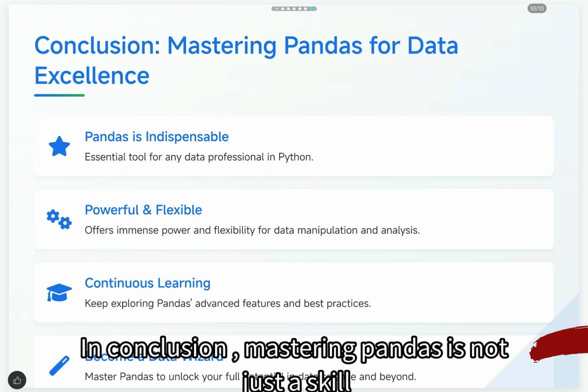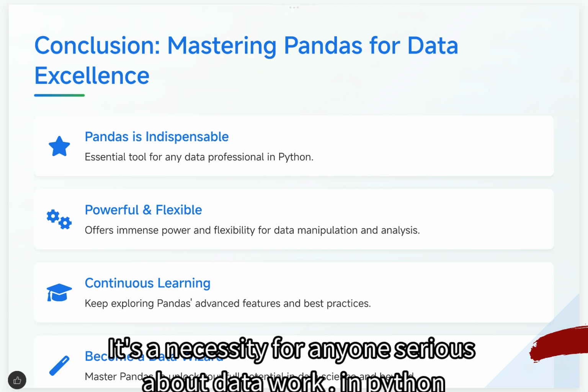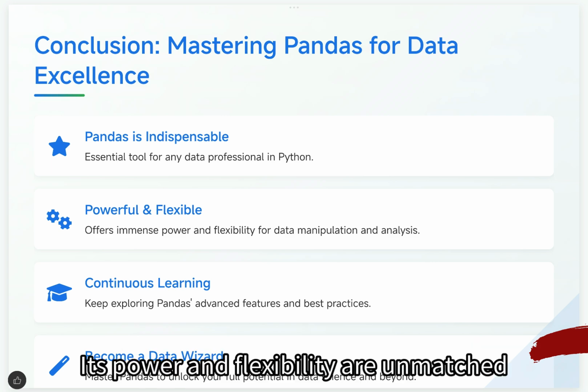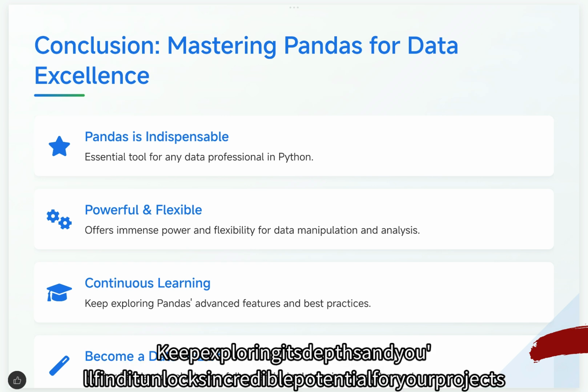In conclusion, mastering Pandas is not just a skill, it's a necessity for anyone serious about data work in Python. Its power and flexibility are unmatched. Keep exploring its depths, and you'll find it unlocks incredible potential for your projects.